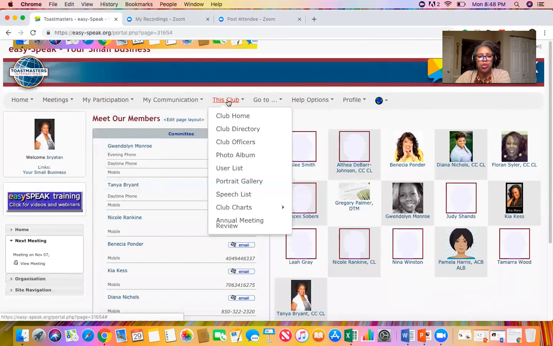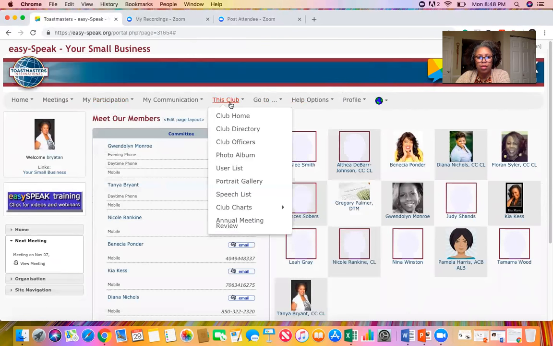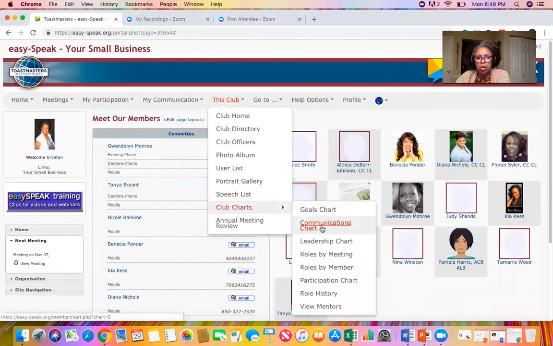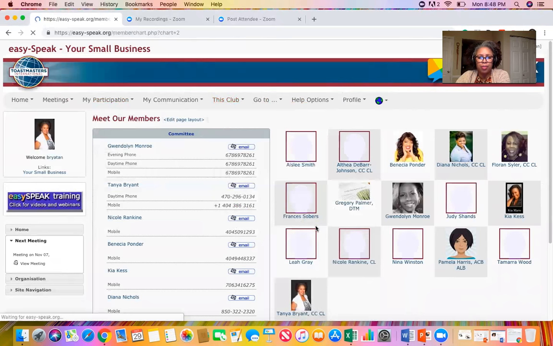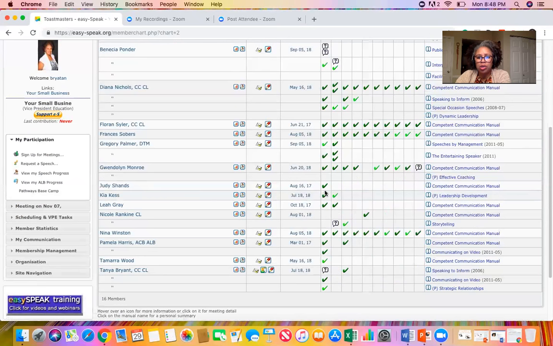I want to take you to this club drop-down box, and if you click on Club Charts, and from Club Charts, click on Communication Charts. Okay. Your communications chart is going to keep track of all the speeches that you have completed. So anything with a check, that means you have completed that speech. So in your first manual, there are 10 speeches to complete. Okay. And it's also going to list your pathways.